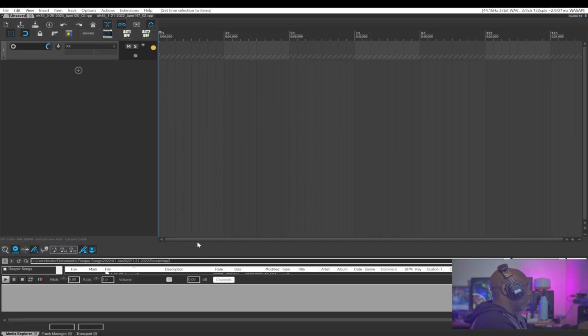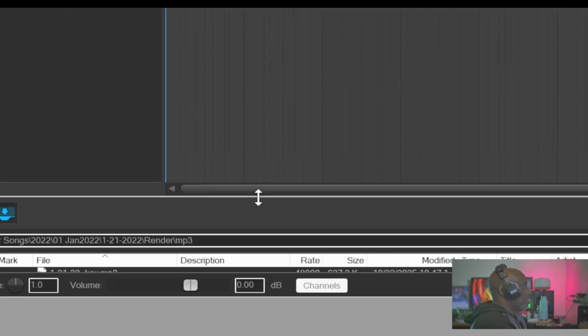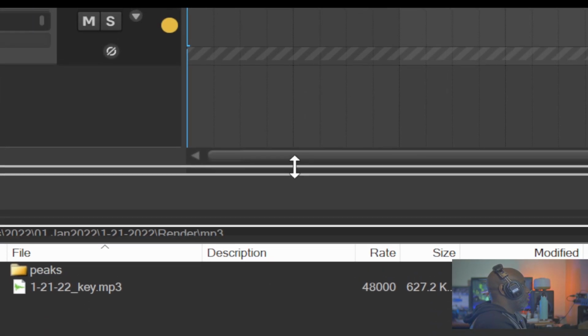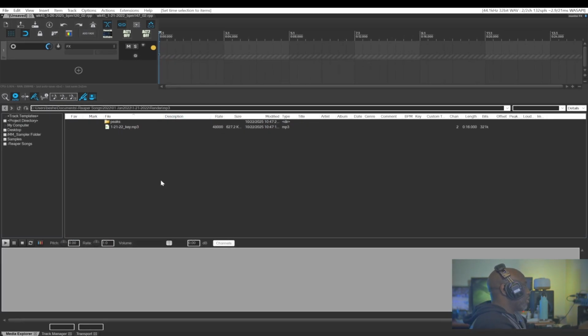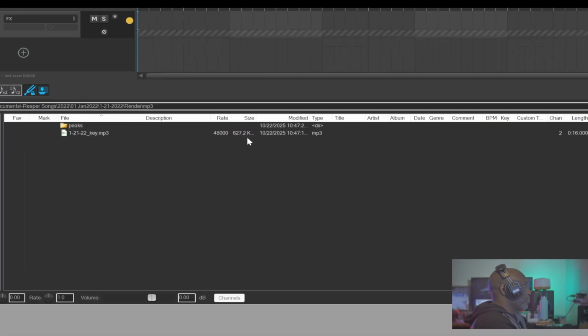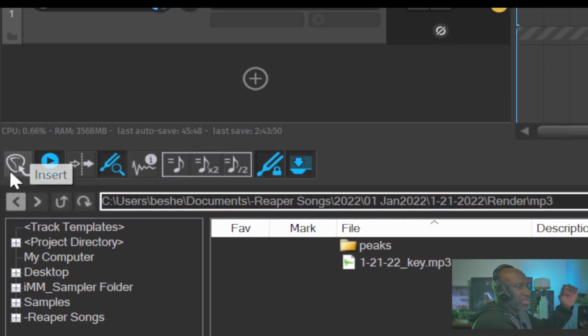So I can grab right around here and drag that up to open that window up, because right now I have it docked. So this is pretty much what it looks like, and let's go through some of these key controls.